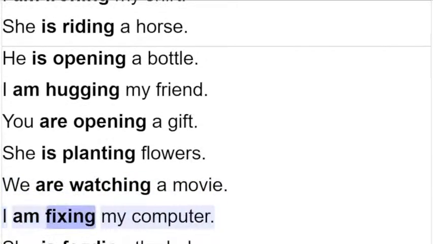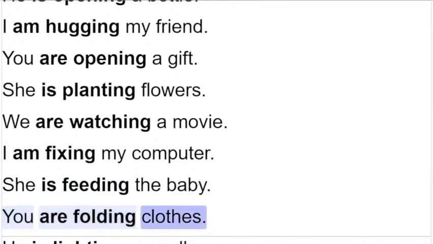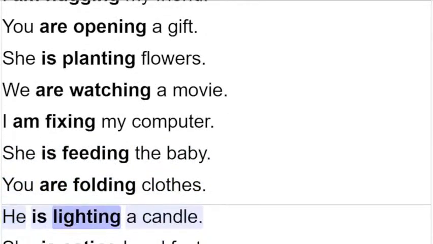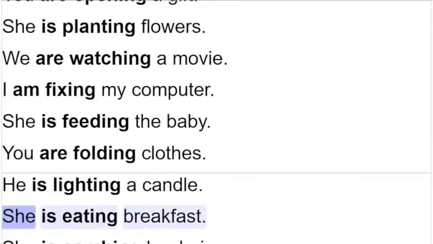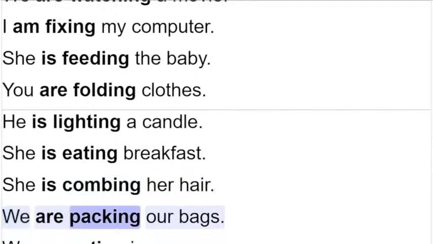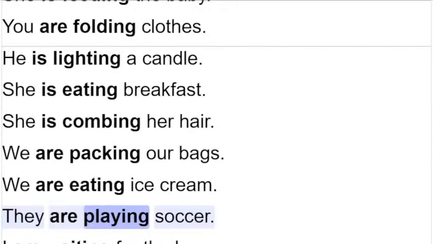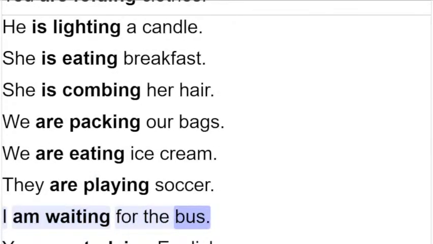I am fixing my computer. She is feeding the baby. You are folding clothes. He is lighting a candle. She is eating breakfast. She is combing her hair. We are packing our bags. We are eating ice cream. They are playing soccer. I am waiting for the bus.